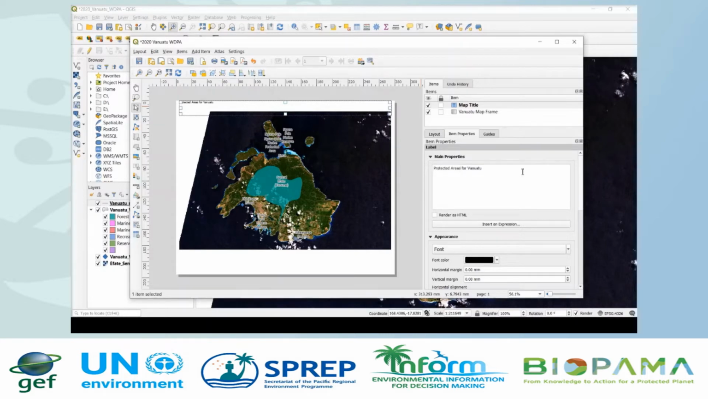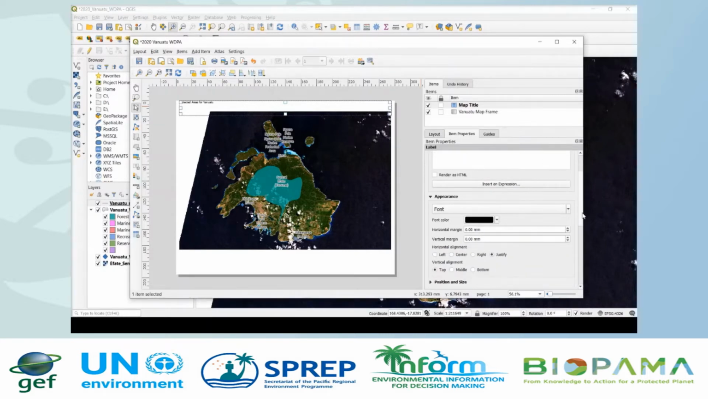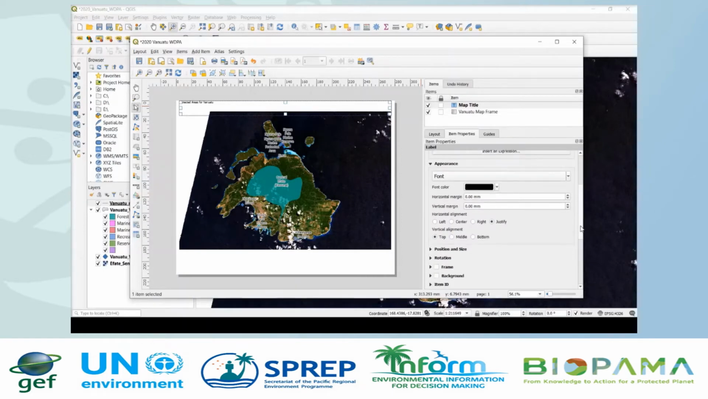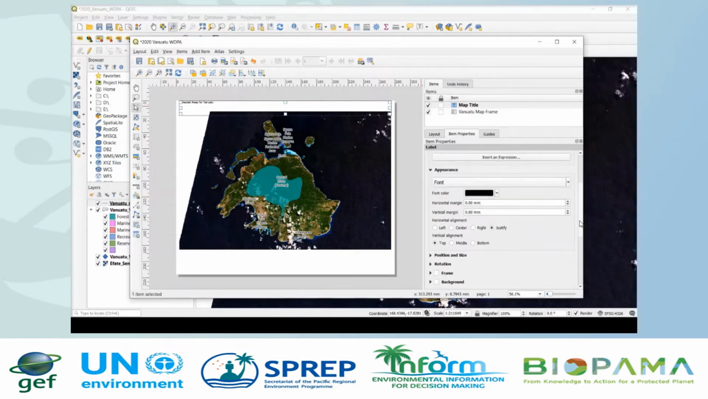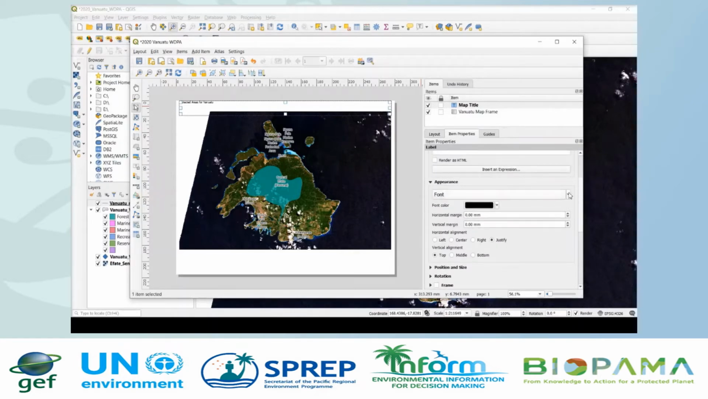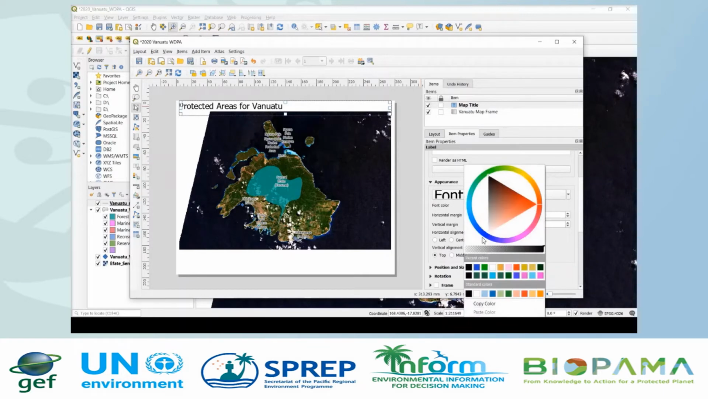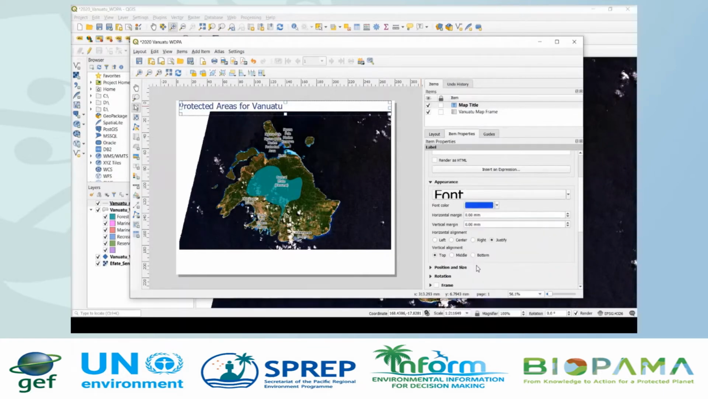And within the properties, I can change the font size, the color, the horizontal and vertical alignment, and several other options. In this case, what I want to do is go to font, and I'm going to change the font size to make it larger, and I'm going to make it 30 points. And I'm also going to change the color to maybe a dark blue and set the horizontal alignment to center. And now I have added a title to our print layout.